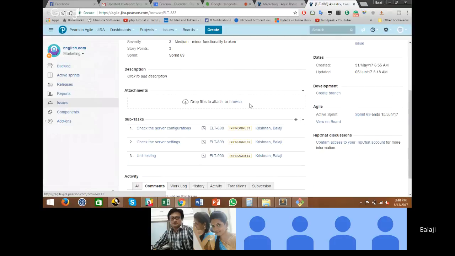And in Pearson reader, some of the images were broken because of missing server configuration. So I have re-uploaded all the images. Everything has been tested by the QA team and everything is working fine now. So all the server level configuration settings have been completed.